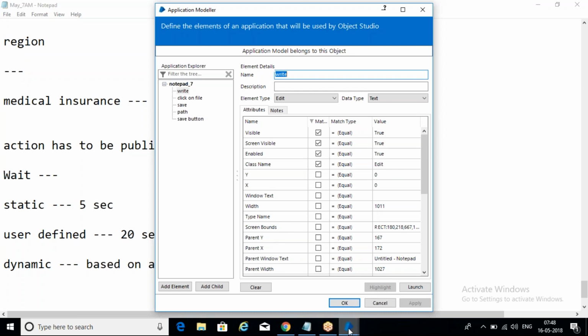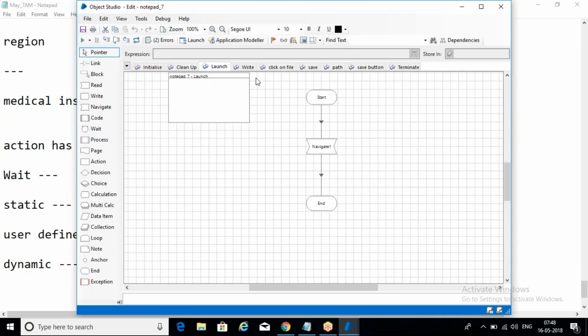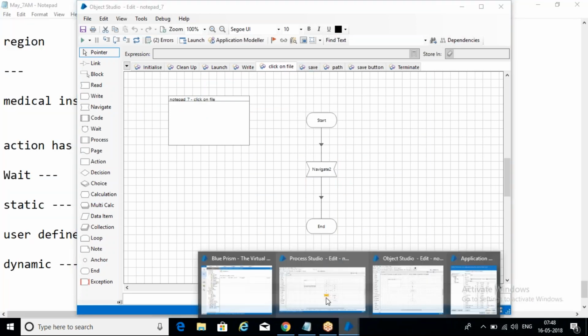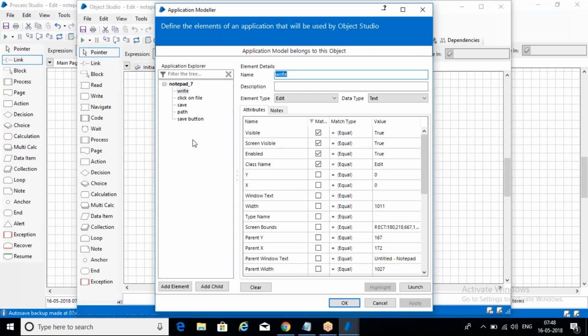Once you create an element, go to the object studio and create an action like this, one by one. Create element and create action. You can create all the elements at a time, and then you can use that in object studio also. But so far, when you are implementing 2 to 3 applications, create an element, create an action, otherwise you will get confused. First create an element, after that create an action. Okay, so try this one.